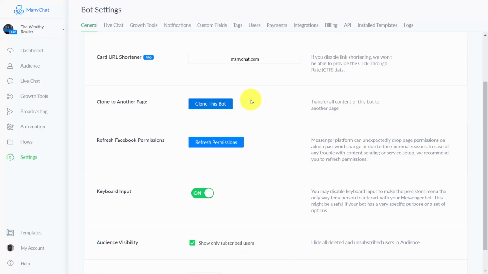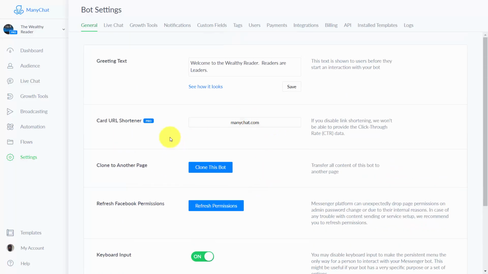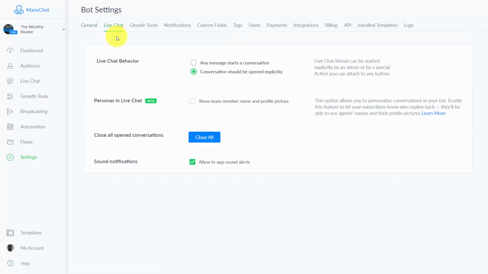And you have some other settings here which you can use according to your own preference and how individuals interact with your page. Once you've completed that part, you can then look at your live chat settings. Now by default for live chat, you're going to see that the conversation will be open only by the admin. You can switch this if you want so that a live chat is started by an incoming message. We're going to leave this on the default setting.